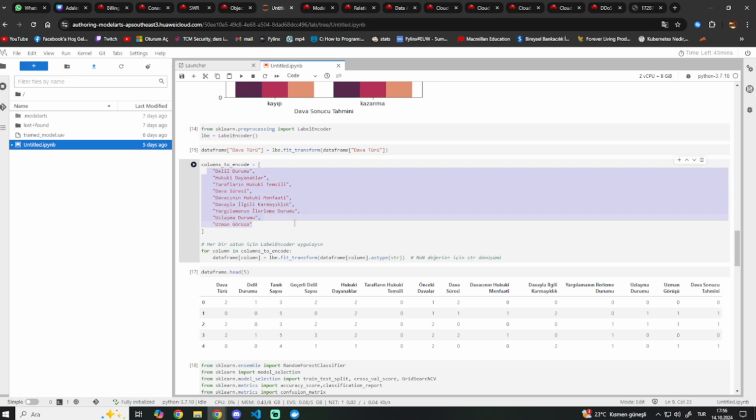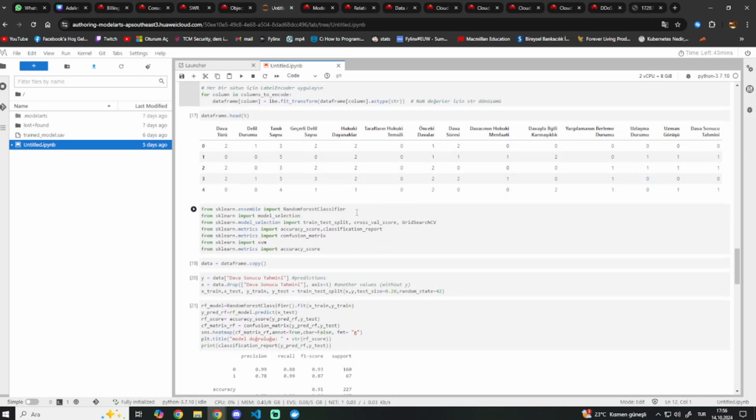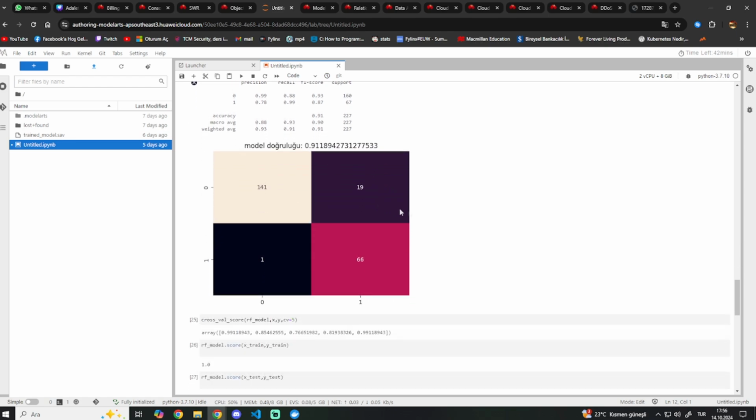So we are giving all of the string columns and it will change it to the numeric value. On the next part, we are using a random forest classifier and we need to train, test and split our model. So we just did that and our model has an accuracy of 0.9, which is pretty good and enough for our AI model.